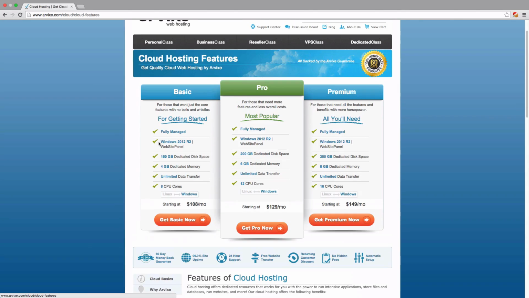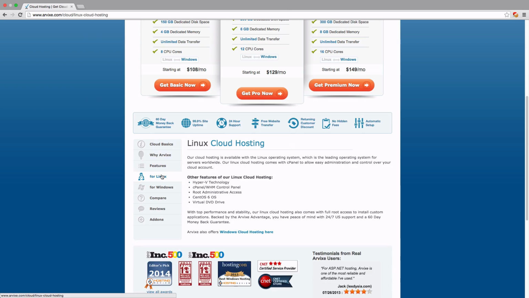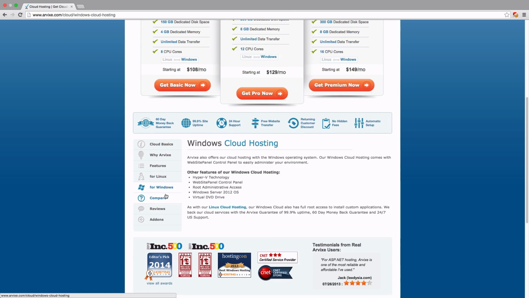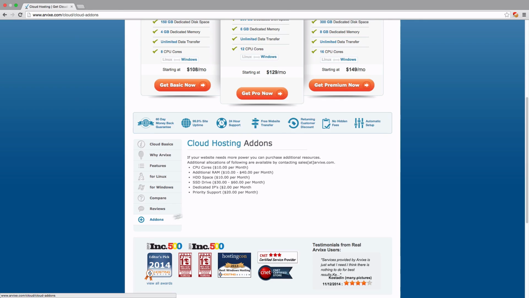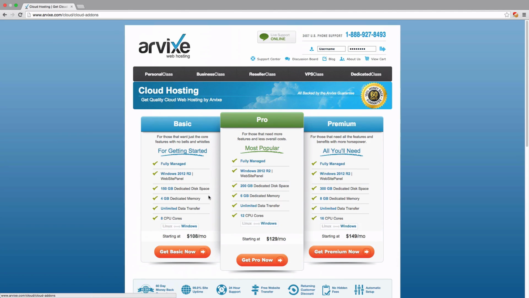Then we have some specifics here just for questions about Linux and just for questions about what comes with Windows. So all of this information and even some add-ons that you can get and the different prices for the different add-ons, all at the bottom here on the cloud hosting page. And then finally we have the bare metal servers.